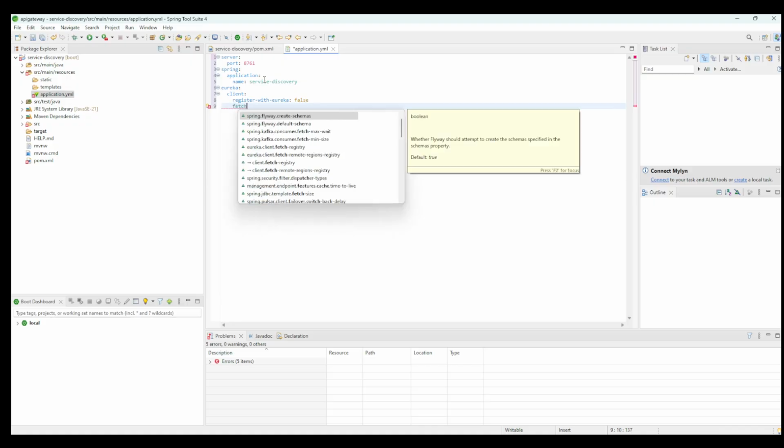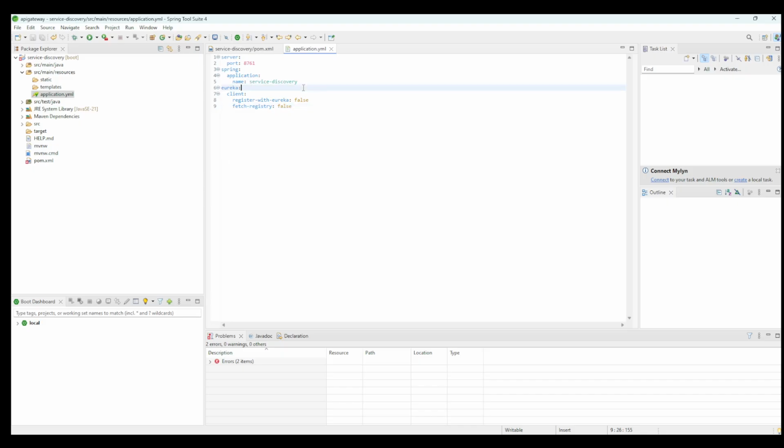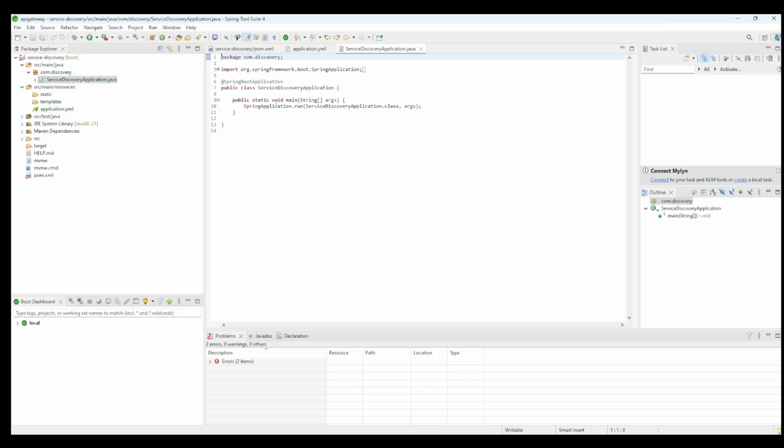And here we have another property, fetch-registry, which we are going to set to false. So with this we are done with our application.yaml file. Now next thing we can do is go to the starting point of our application. This is the service discovery application.